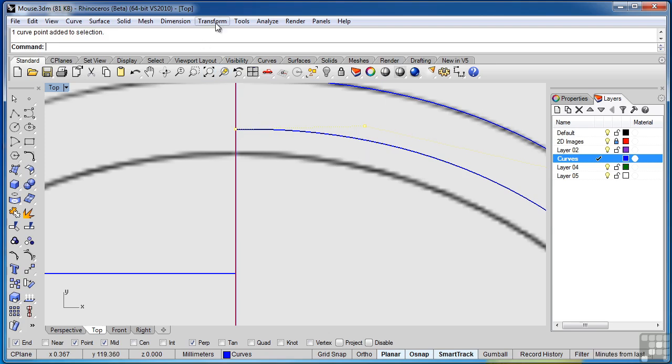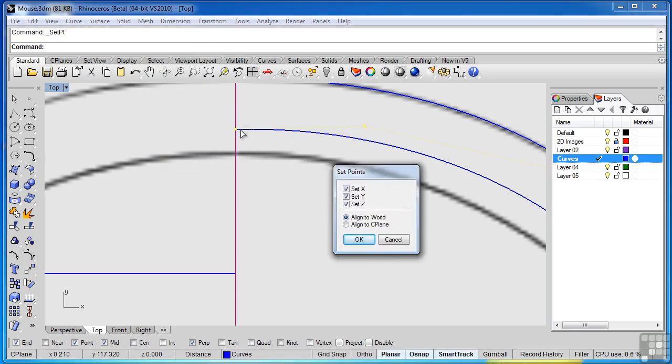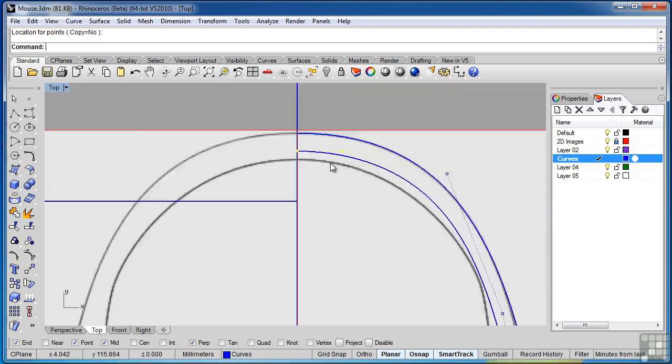So I'm going to go to Transform, and I'm going to choose Set Points. And we want these to line up in the Y direction. So in Y, we want them on the same plane. So this direction here. So I'll uncheck X and I'll uncheck Z. And then I'll just snap to that endpoint. And you can see that control point move down. So that is going to give me a nice tangent curve as it flows through that end.